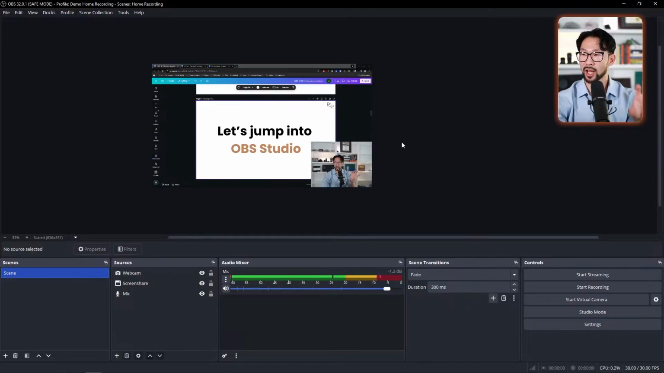That's like the visual aspect. The last thing I'm going to walk through is the specific settings and actually how to record and what happens.